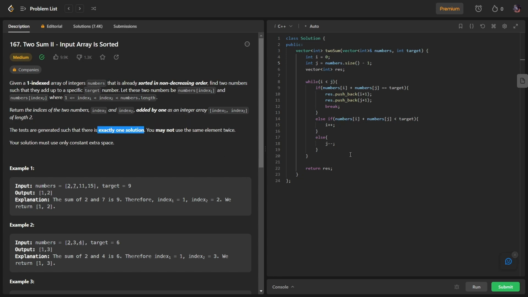Now, similar to our explanation back there, we can see if numbers of i plus numbers of j is less than the target, then what do we need to do? We need to increase the lower value. The lower value is contained inside the ith index. So we are just going to increase the ith index, which is going to be i plus plus. And the opposite, if the value is greater than the target, then we need to decrease the larger number in the expression, which is j. So we will just decrease the value of j.